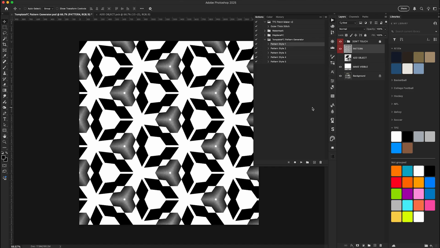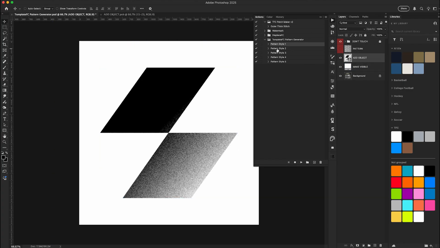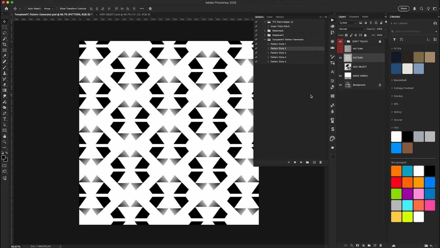And there we go. And you can see the gradient adds a nice depth of texture to this. This one really separates the parts nicely too, actually, with the gradient and the solid design, so that's interesting. But let me run through all 5 of these so you can see the different styles you can get from one object.